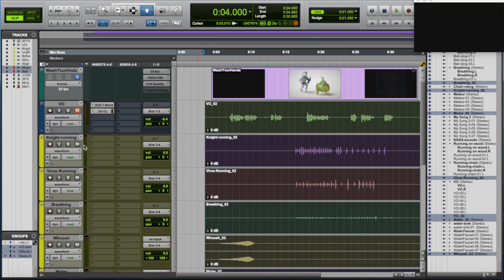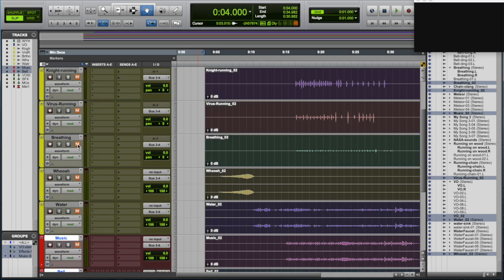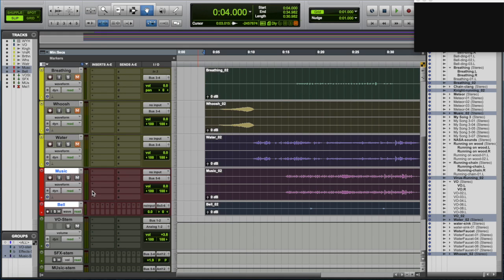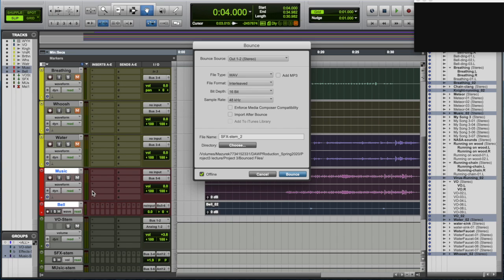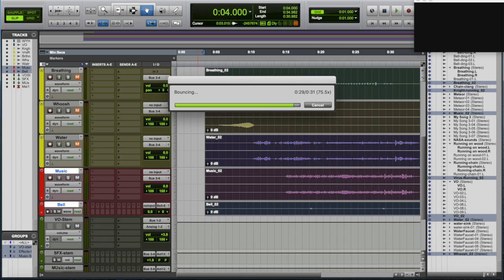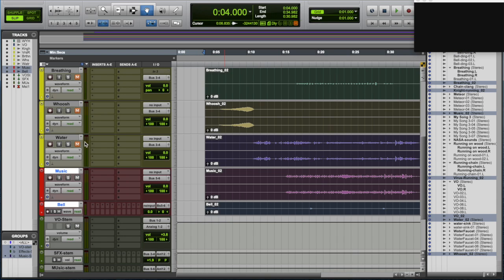Okay, and then finally we will mute the effects and unmute the music. And we will bounce that out. Great. Now we're finished with that. We can turn off the groups if we choose.